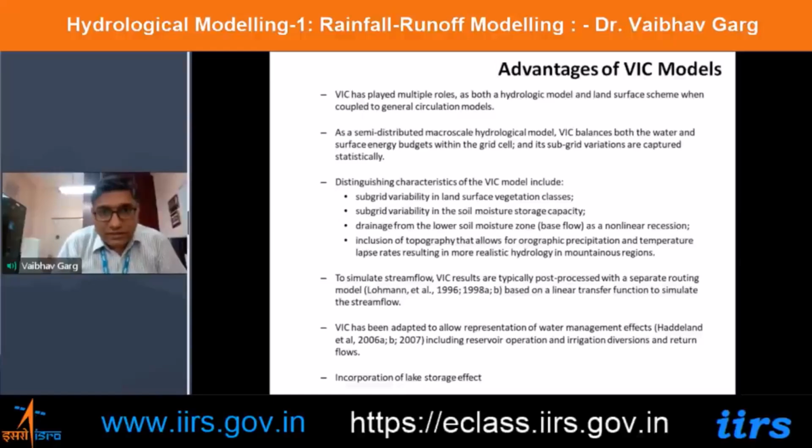VIC has played multiple roles as both a hydrologic model and a land surface model. So it is a land surface scheme as well. As a semi-distributed macro-scale hydrological model, it balances both the water and the energy budgets within a grid, and it captures the subgrid variation as well. So what are the distinguished characteristics of the VIC model?